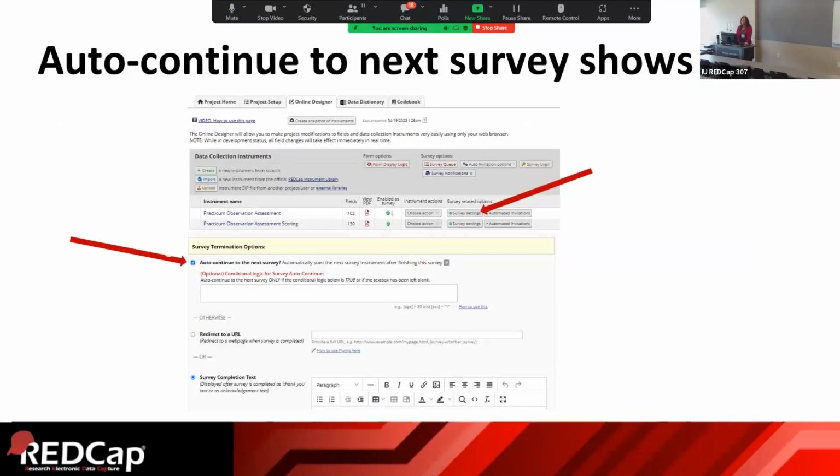Okay, so what we want to do now, so they've done the assessment, they've watched the video, they've answered 12 questions. I want to give them their answer key, not the answers, but their total score. So I need to set survey termination options. I need to click that button, auto continue to the next survey.